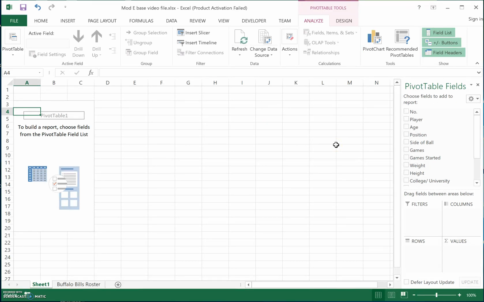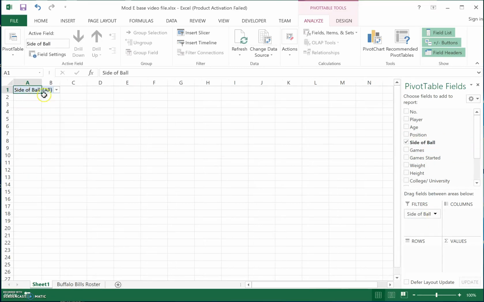Okay? Other things that you're doing when you have this, I have a new sheet. That's great. I have nothing going on, so I have no data in here at all. So one thing you could do is put the side of the ball in the filters. And now you see that we have something in here, side of ball. Either defense or offense or special teams. Right now, it says all is allowed.